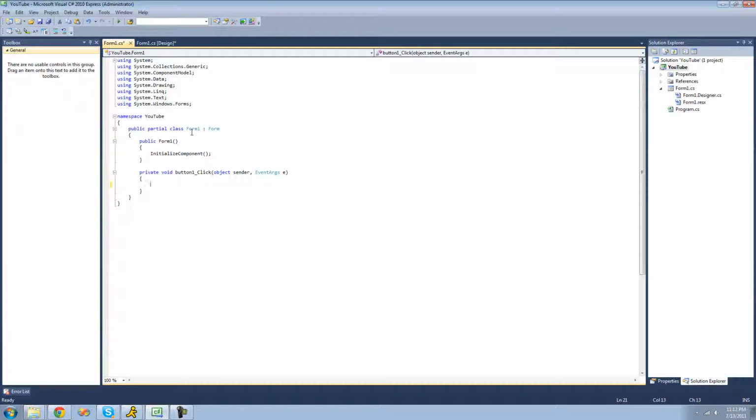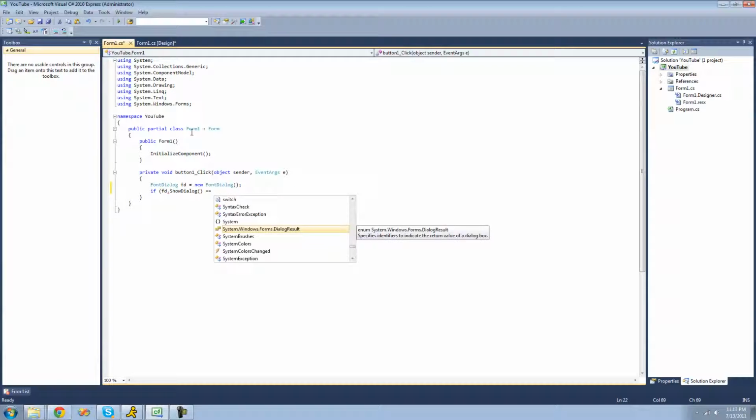In order to create a new font dialog, we're just going to use FontDialog. I'll just call it FD for font dialog, and we're just going to set it equal to a new font dialog. Just like all of the other dialogs, we're going to create an if statement, making sure that the user actually selects a font in the font dialog, and they don't exit out of it or something.